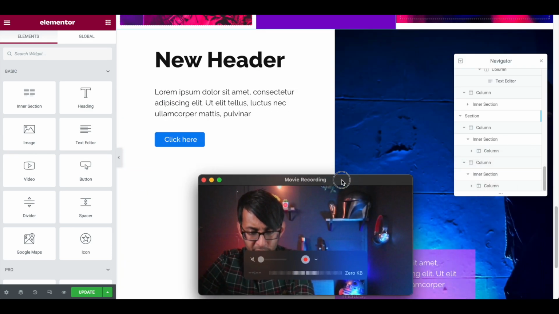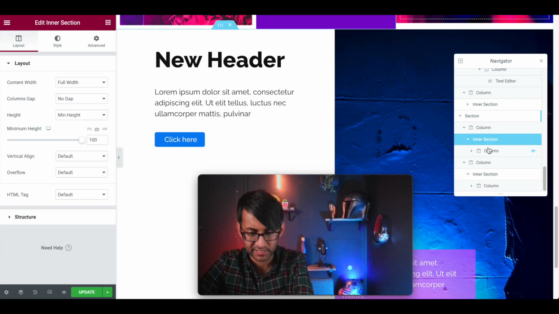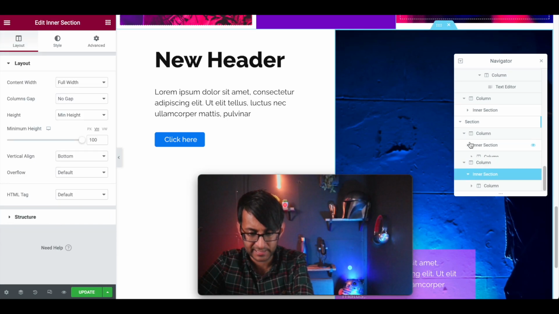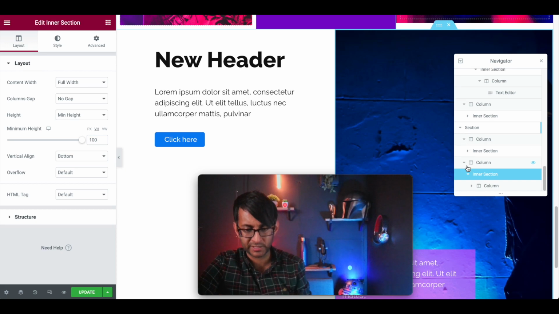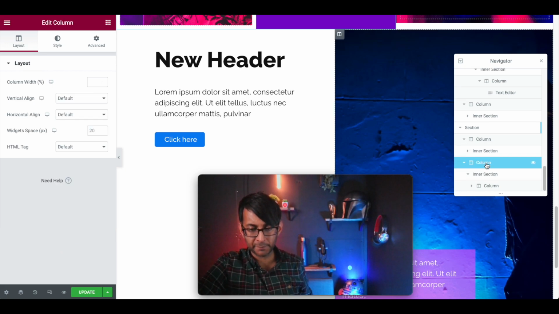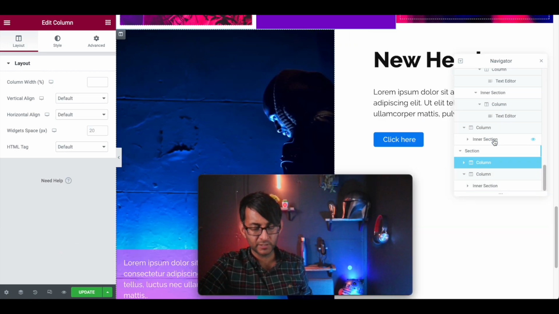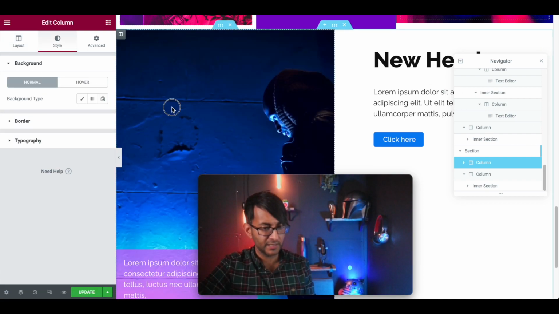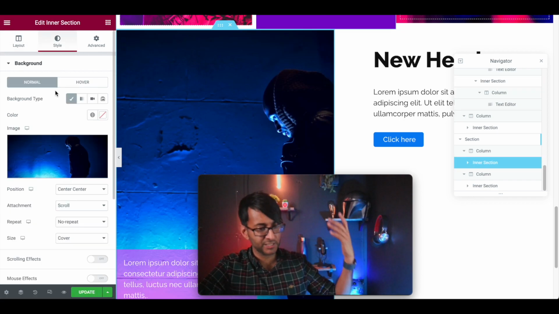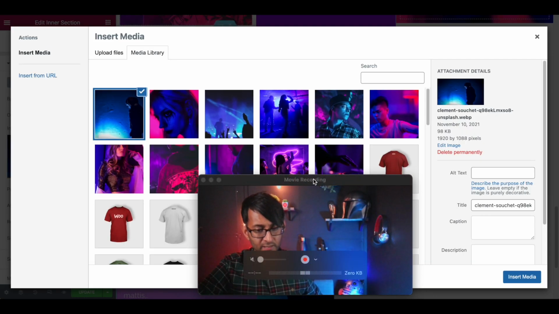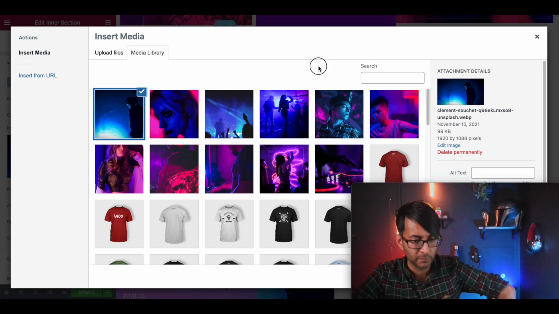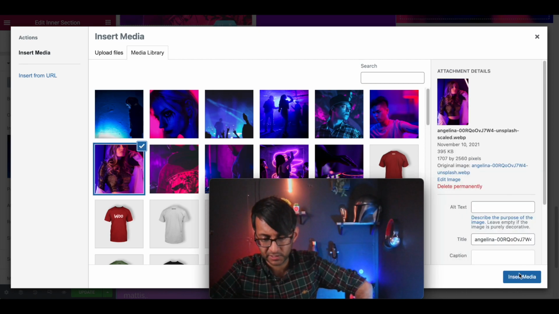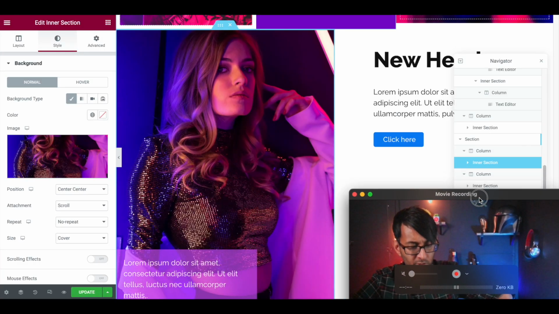If I just go down, move myself out of the way there, we got this inner section and inner section. I'm going to shrink that down just so we can see it properly. I'm going to pick this column up and just move the columns over, swap them over, okay? Go over here, pick this section up, change the background image again, and we'll go with this person over here. So we've got someone there.